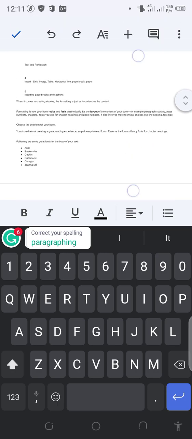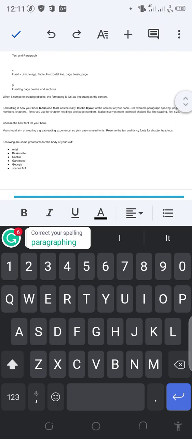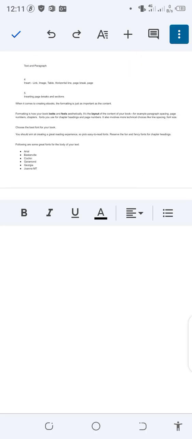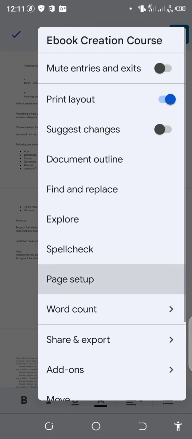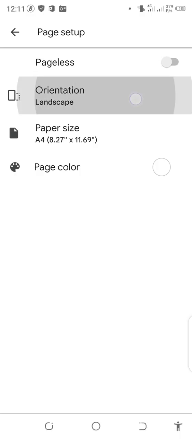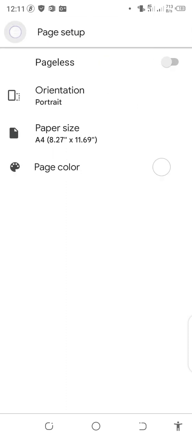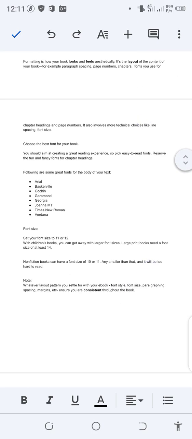Can you see this? So this is landscape. Now let me go back and choose portrait for you to notice the difference. Orientation, portrait, back. Okay, so can you see?